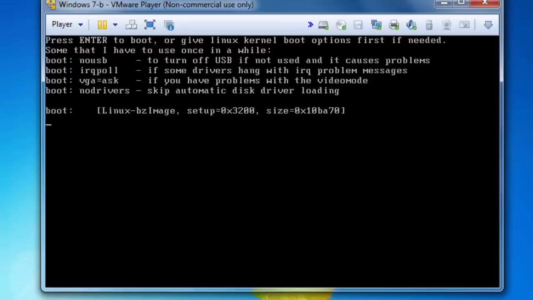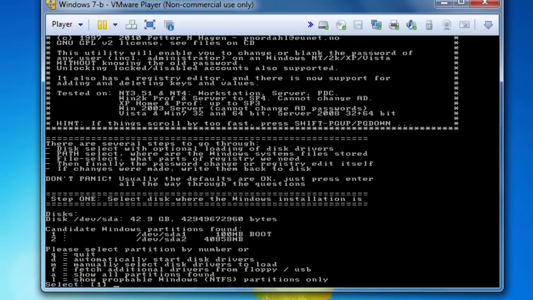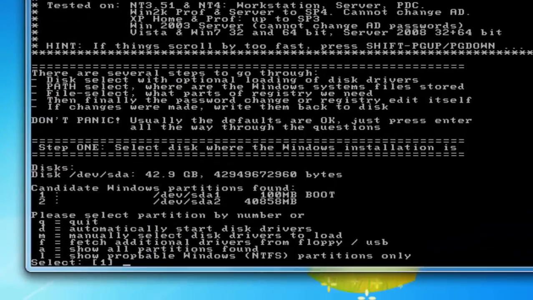And now it's booting a Linux image. And we should get this password changing program come up. All right, this is what it looks like. So this is pretty fun. I love the part where it says don't panic. Step one, select the disk where the Windows installation is. As you can see, Hiren's BootCD has found the hard drive.